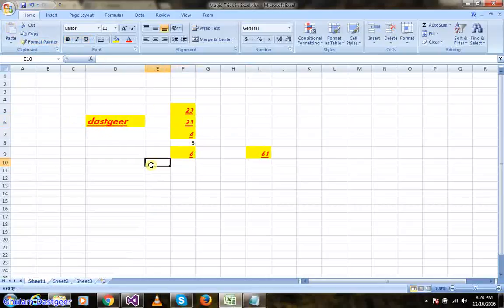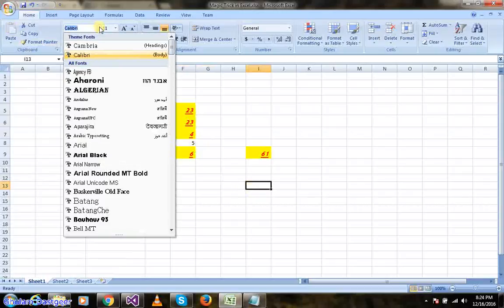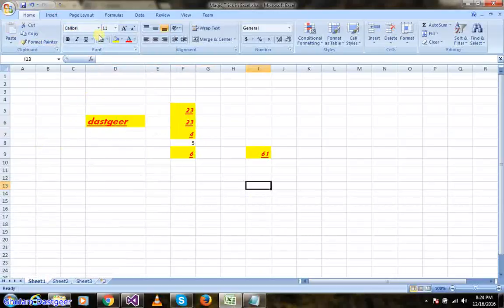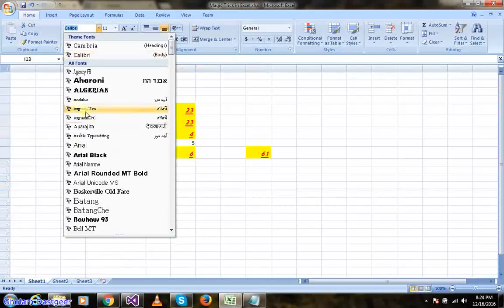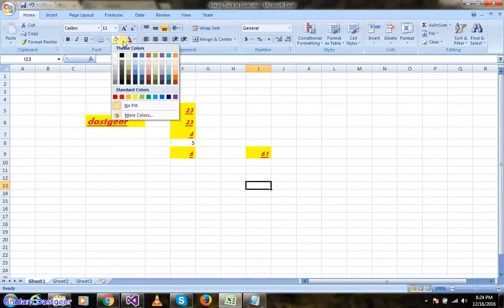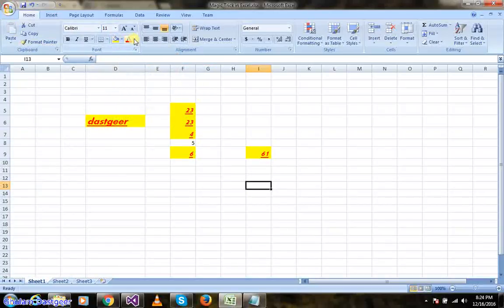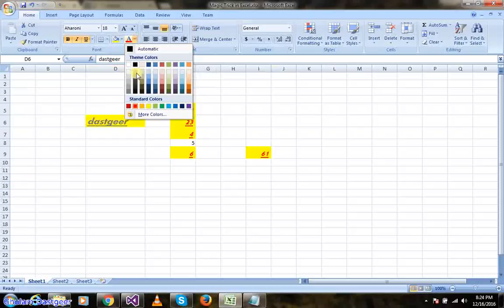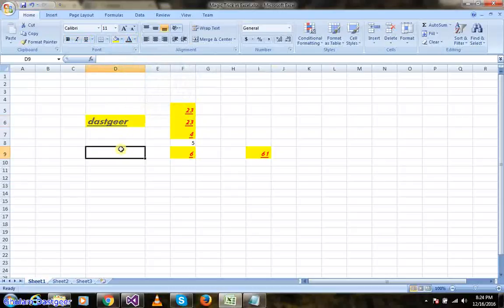What is next? I think you may be familiar with these: font style, font size, font color, and this is used to fill and this is used to color text. Like this, we want to give it another color, black, and it shows. And this is for border.